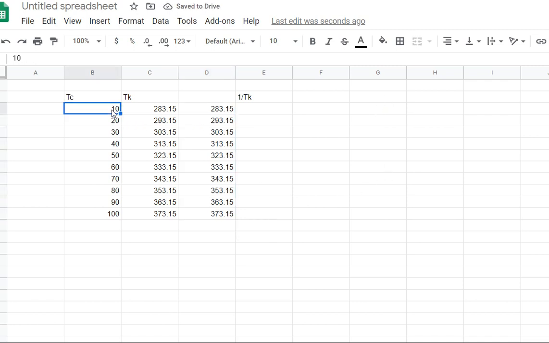Okay? Now note, if I come over here and I change this 10 to 100 and hit enter, this becomes a 373, but this value stays at 283, okay? So in other words, this column is full of a function value that's operating on these, but this column is the raw data.